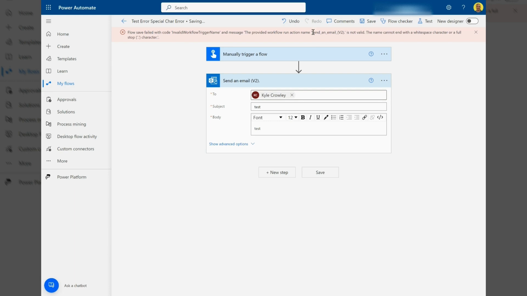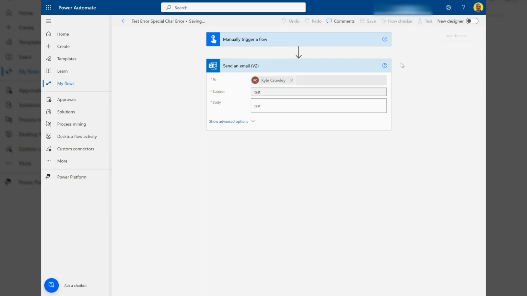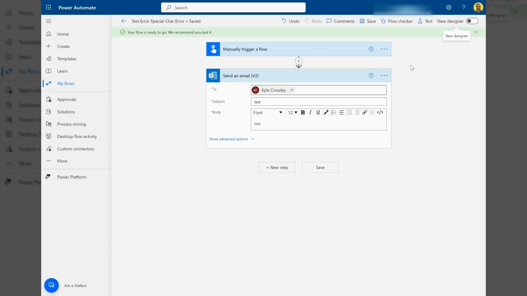Now, as you can see in this error here, it specifies it's the send an email step. So if I come to the send an email step, and you can see I've ended that with a full stop there. If I just rename that, remove that full stop, and hit save, there you can see the flow is now saved.